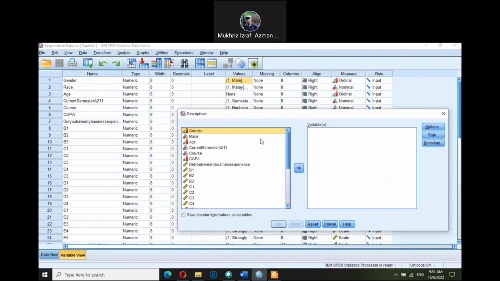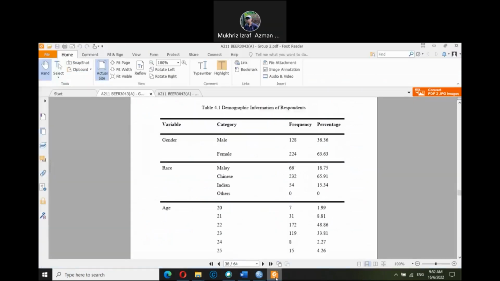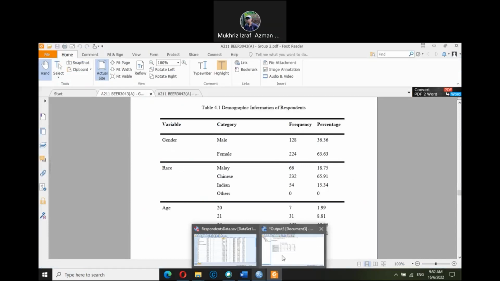For example, you can choose gender, race, current semester, whatsoever. So basically we are producing something similar to what the student did. Let's say click OK. So this is the mean, maximum, and standard deviation. But you can see here the student just used the number of students, and also, for example, gender and race.